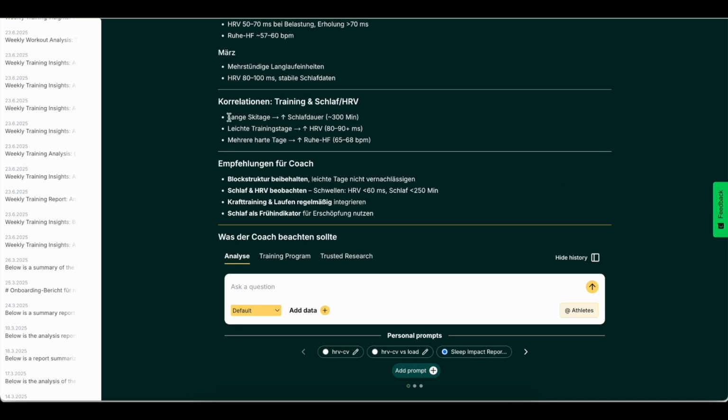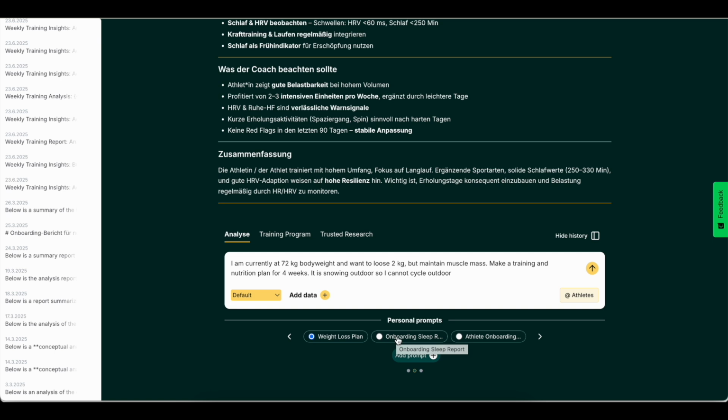There are many more examples like this throughout the platform, and I'll walk you through some of those built-in training tools next. Overtraining report and catching signs of burnout. One of the most important aspects of coaching is protecting your athlete's long-term health and performance. Imagine being able to predict burnout before it happens.